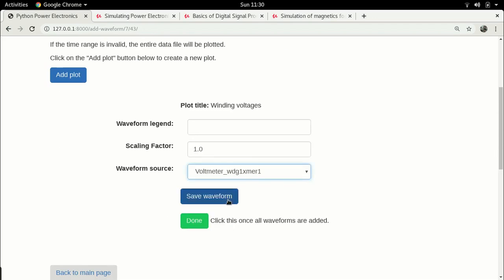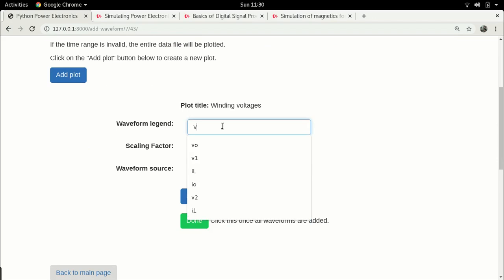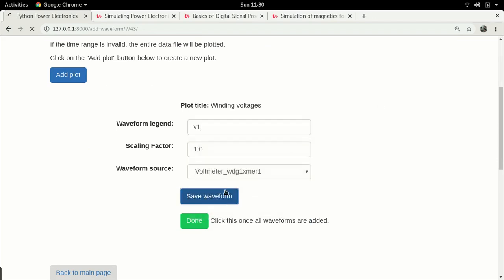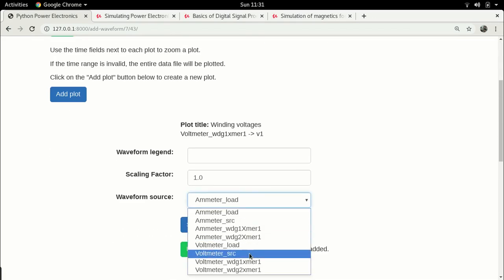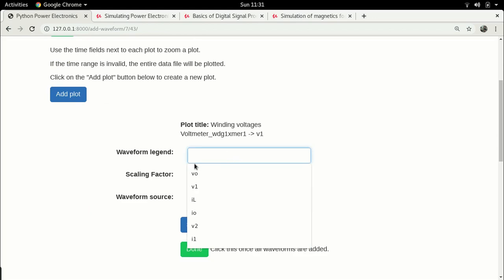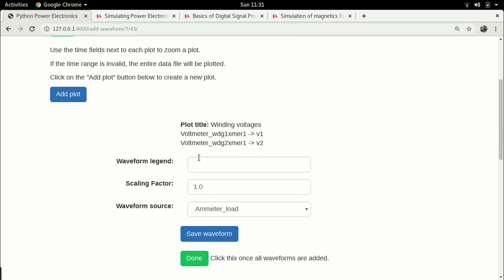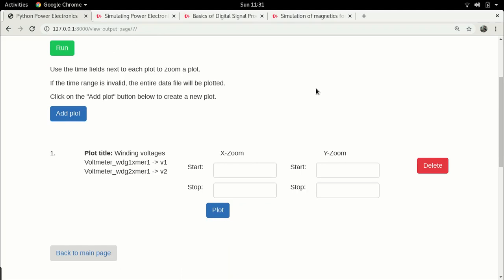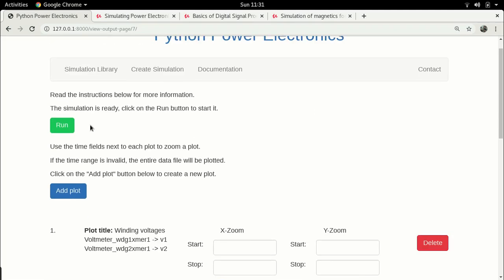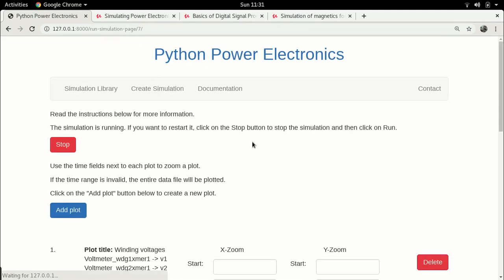And I just have to add voltmeter winding 1 transformer 1, call it P1, save the waveform, add voltmeter winding 2, call this P2, save the waveform. So now I have two waveforms and I have this plot called winding voltages, which is a little better than calling it just plot. So let me click on the run button.